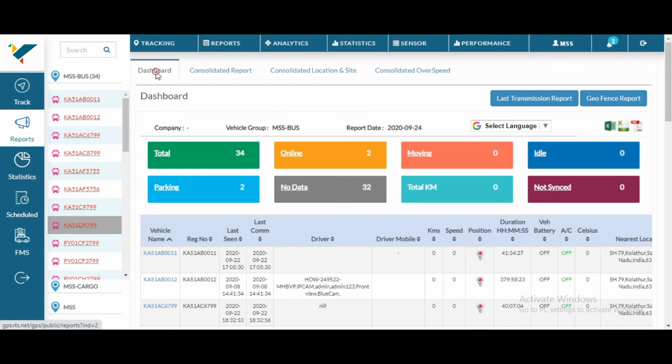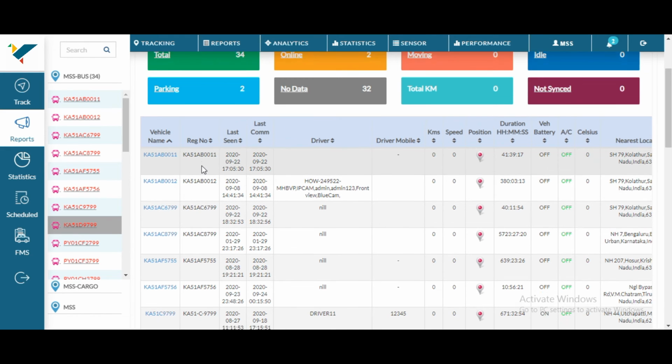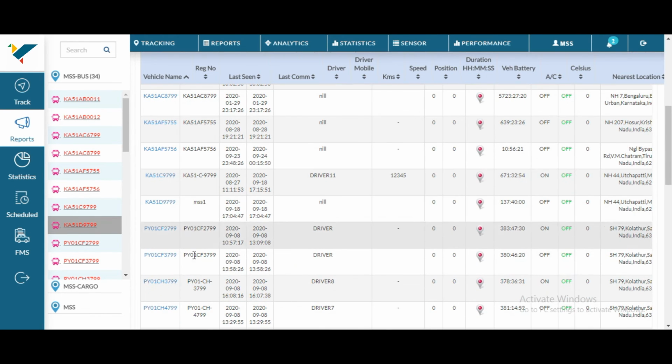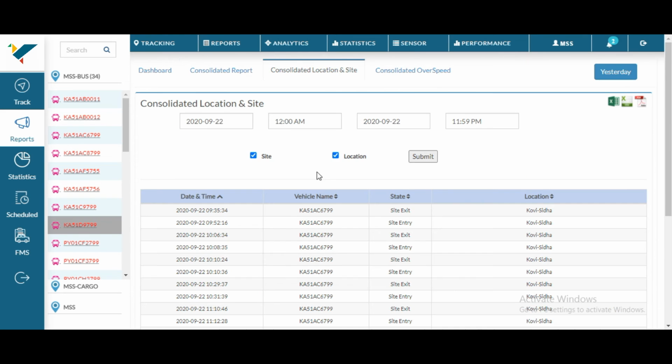By clicking on dashboard of the vehicle consolidated report, you can see the tentative data over here like total vehicles, online vehicles, moving vehicles, like that, and you can also see the last seen, last communication time, nearest location, etc. of the vehicles. If you want these details in Excel, just click on last transmission report. This report will be downloaded in the Excel form.